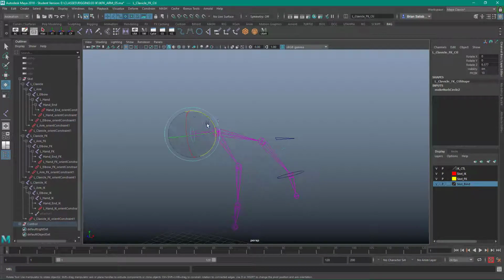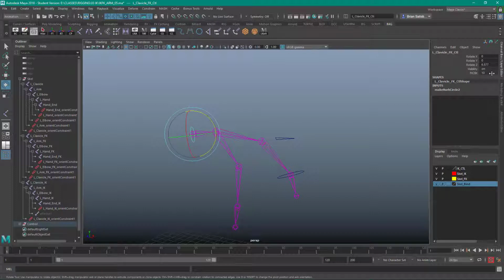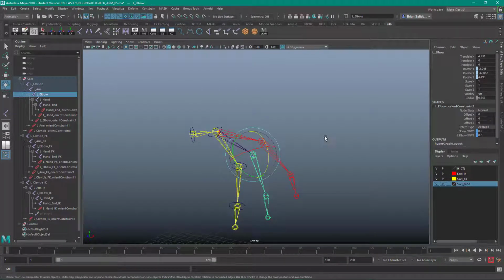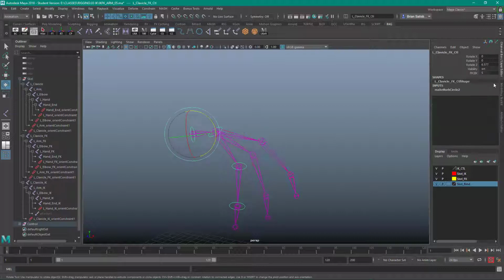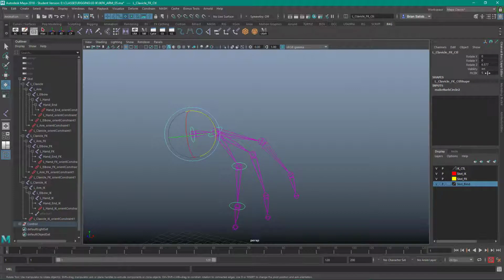The cool thing is that as you switch this value between 0 and 10, or whatever you decide for it to be, the center arm, which is the bind skeleton, the weighting will switch between the center arm between FK and IK.